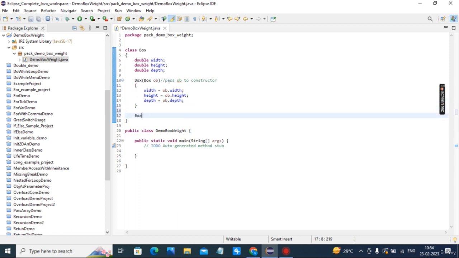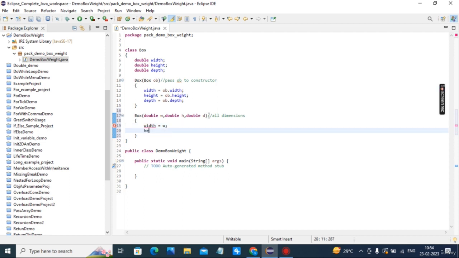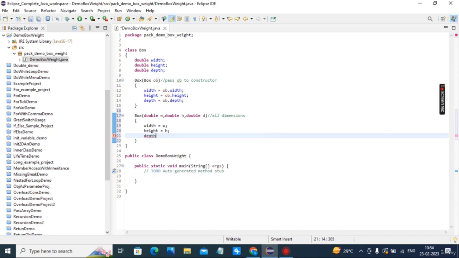Then the constructor with all dimensions: double W, double H for height, and double D for depth. All dimensions: width is equal to W, height is equal to H, depth is equal to D.